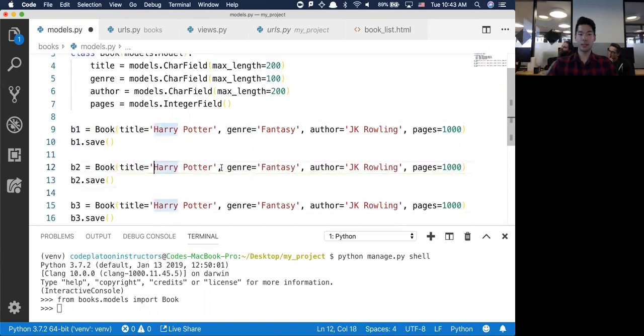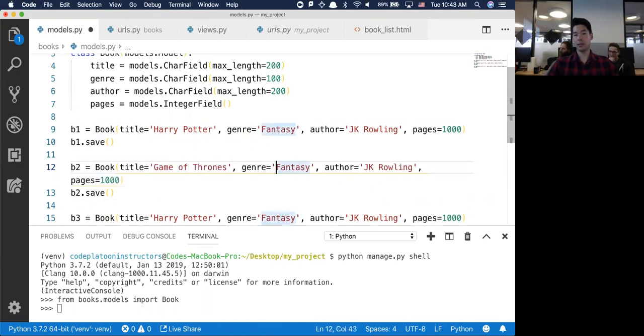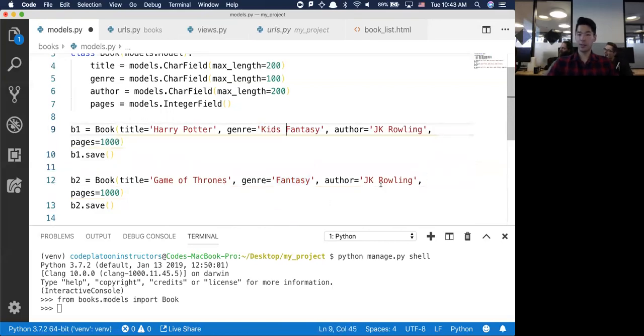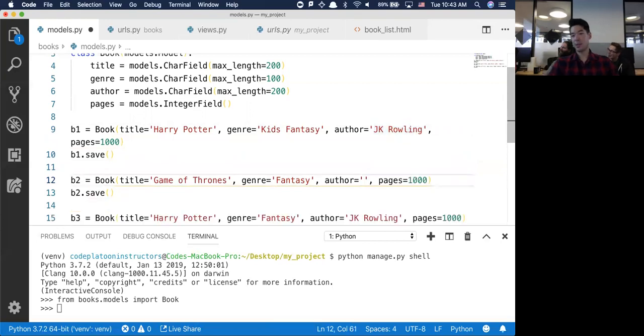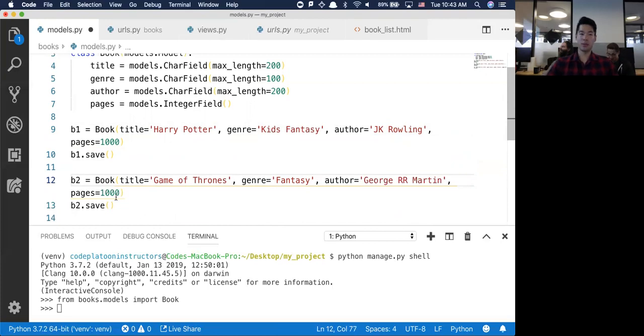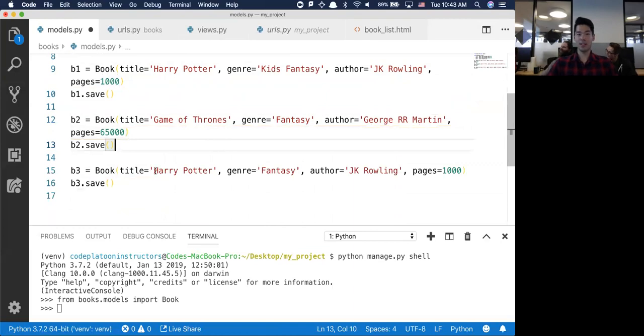All right, so another book, please. Game of Thrones. Still fantasy, right? Yeah. It's badass. What's the author? George R.R. Martin. And then how many pages, roughly? 65,000. All right, 65,000. And let's just get one more book. Dark Tower. Okay. What is that? Stephen King.